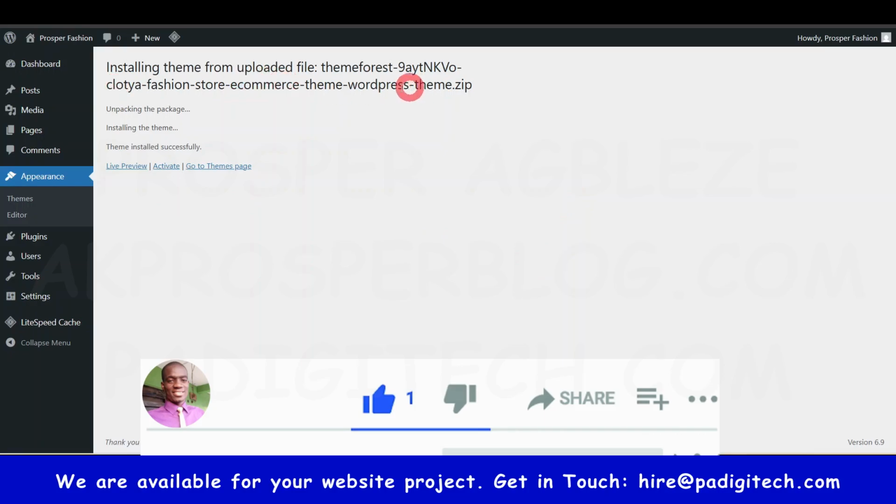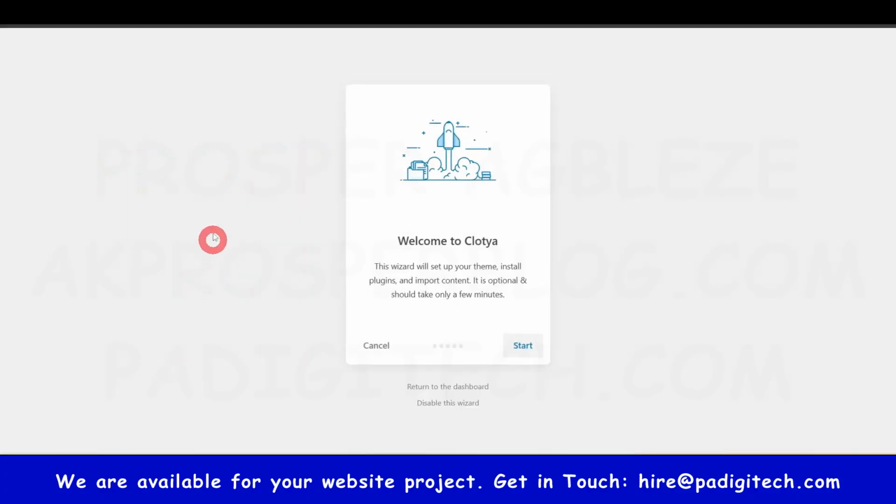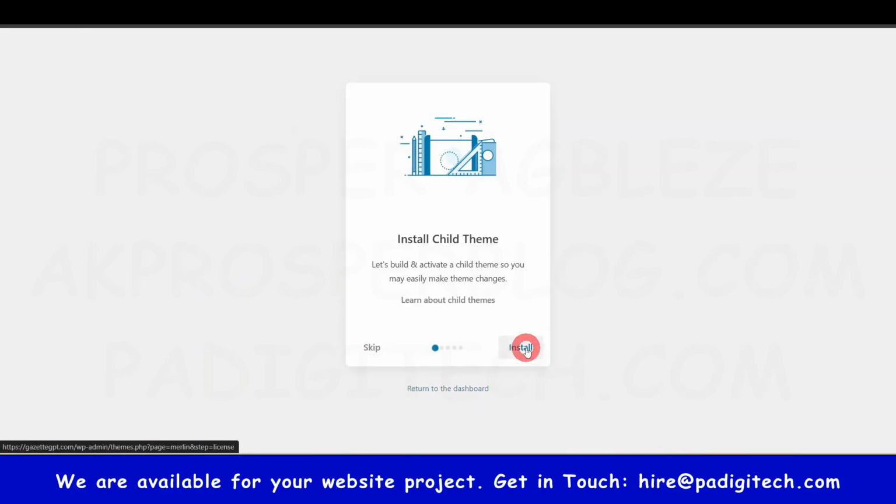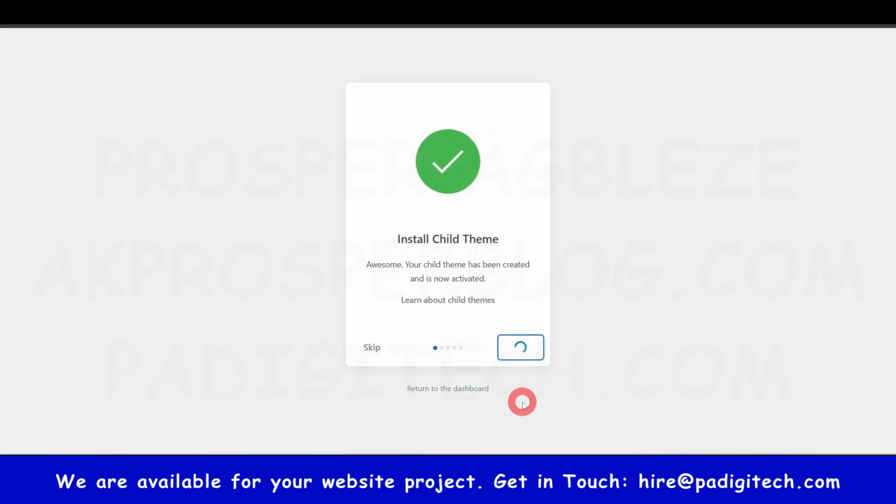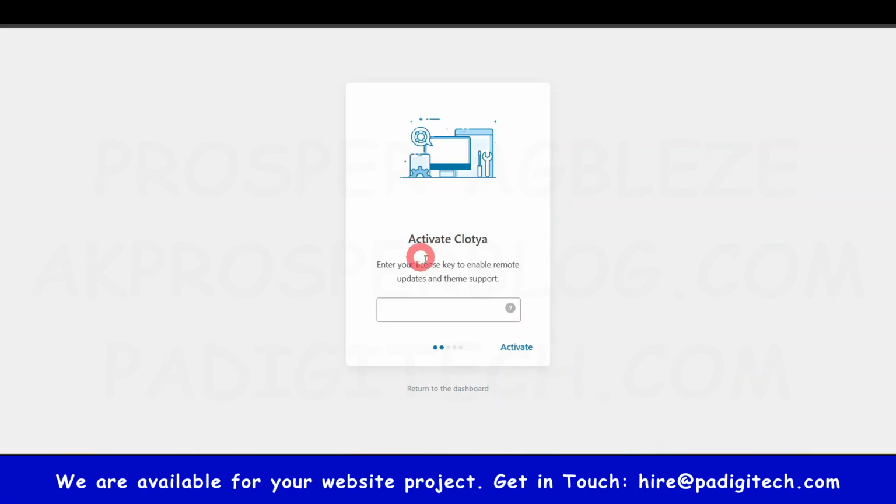So you can see right here. We are going to go ahead and click on activate. All right, so you can see welcome to Clotier. Just go ahead and click on start. We are still going to install the child theme, so click on install. Awesome, child theme has been installed. Now it's asking us to activate the theme.